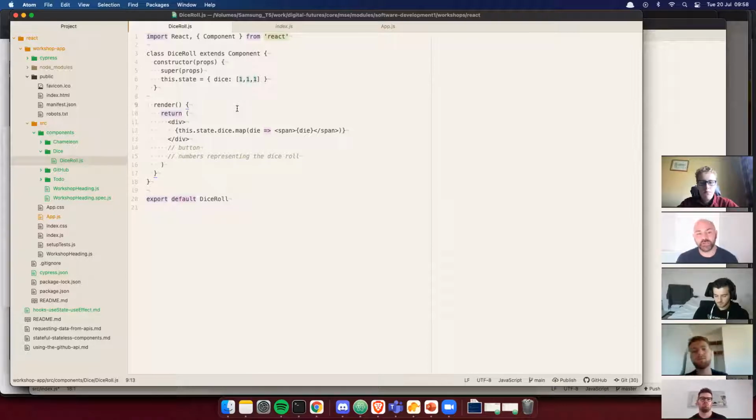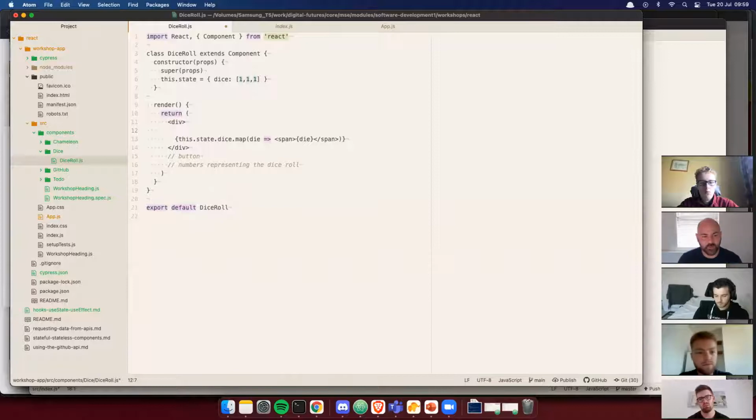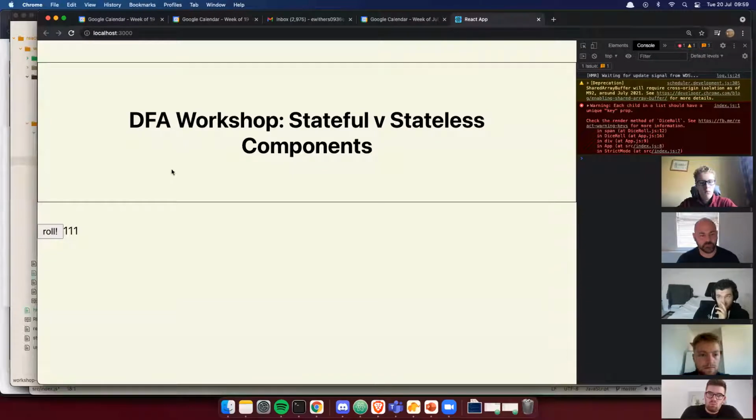I want to be able to click on my button and change this array here. So let's create my button. And the way that I want to do this is to create a button element. And let's say roll. So let's have a look at what that looks like on the page. Roll. Nothing happens when I click on it, but I see it on the page.